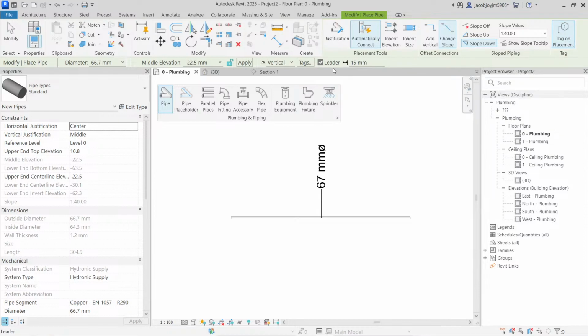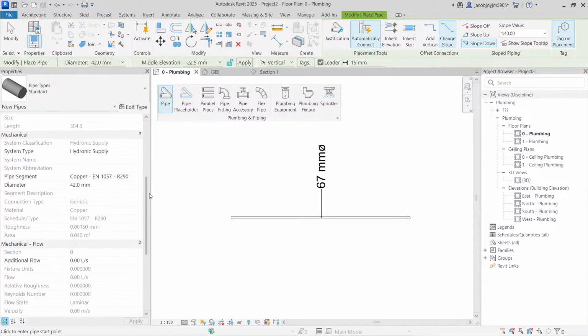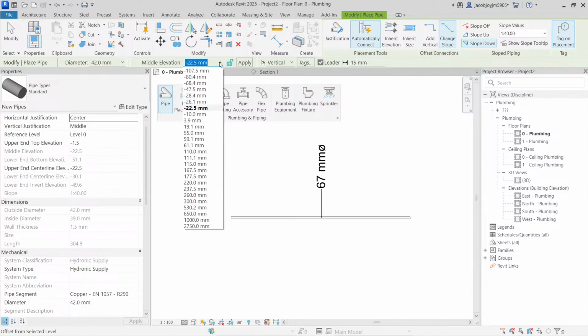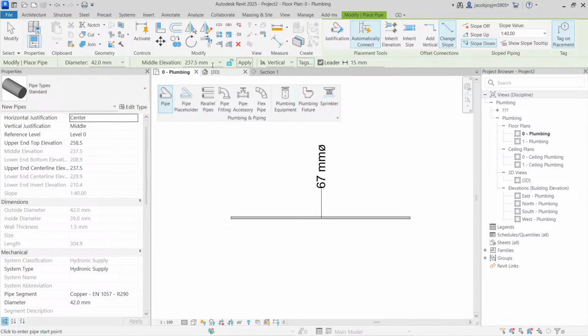So what other options do you have? Let's go from left to right. We can instantly change the diameter of the pipe. We can instantly change the type of the pipe. Whatever is instant, you can change. And you can change the elevation of the pipe, but it is middle elevation, so we can't take an invert elevation. So you have to be clear, it is middle elevation.